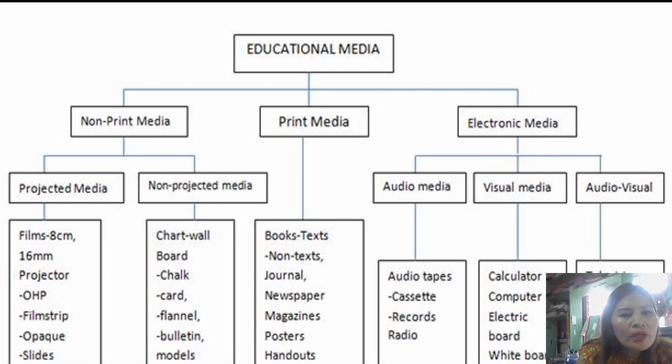Examples: chart, wall board, chalkboard, card, flannel, bulletin, and models. It allows first-hand experiences.